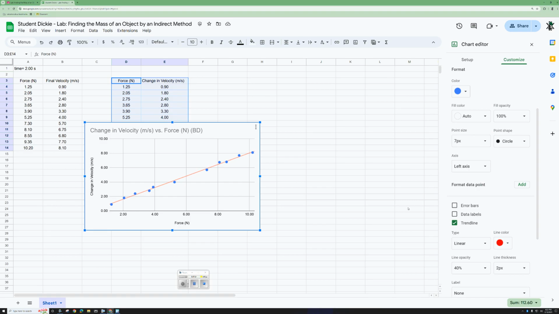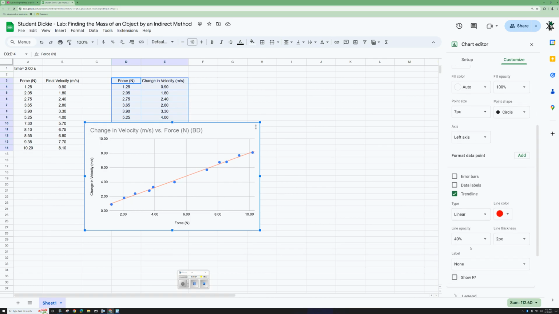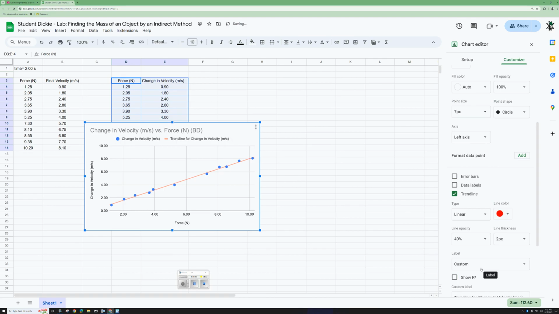But now I have to find the slope of that graph. We always need numbers from a graph. So I'm going to scroll down a little further where it says label. I want you to not click show R squared. I don't want to see that. I don't need to see that. I want you to go down to where it says label and click custom and change it to use equation. Now you can see the equation there.